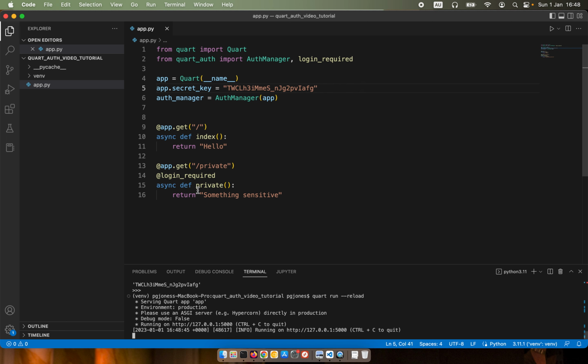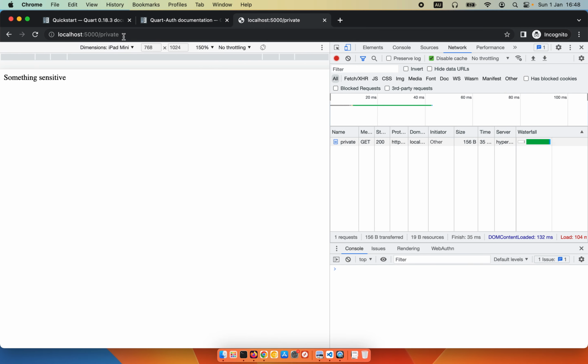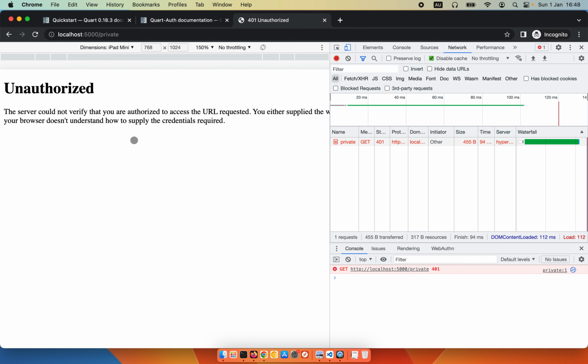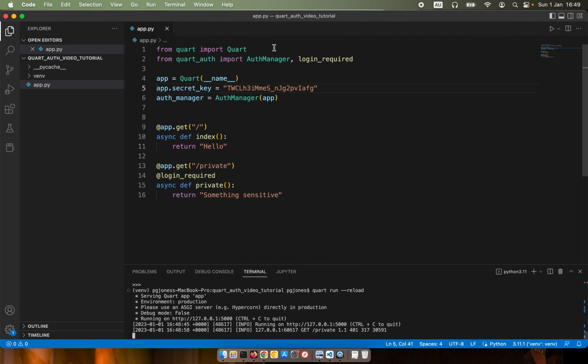So now I should see that Quart-Auth is preventing access to private without any authentication details. And you can see that it does that. It says it's unauthorized, cannot view it. So how do I authorize? Well, I've got a login. So let's create a login route.